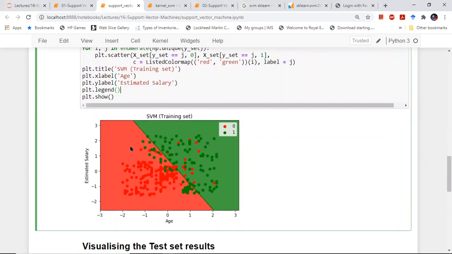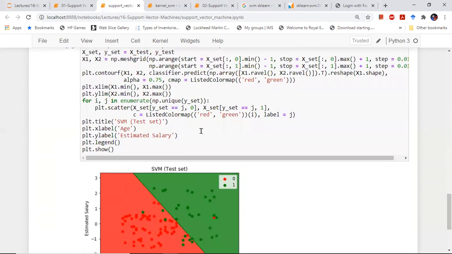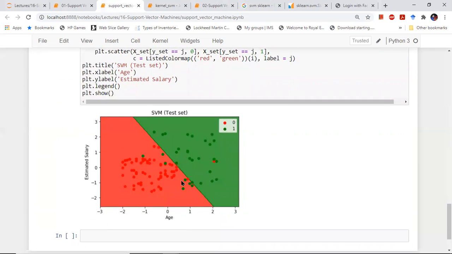All these red ones, the red zone, is where, based on the age and the estimated salary, the person is not buying the car as per our model. And the green part is where the customer is buying, but this is on the training set. So there are some errors. See all these green points which are lying in the red region, and there are red points which are lying in the green region, right? Now to visualize the test results, it's the same. This is what our test results look like. This is how our model is performing on unseen data, the test set. There are still some errors, like there are a lot of green points here, and there are some red points in the green zone.